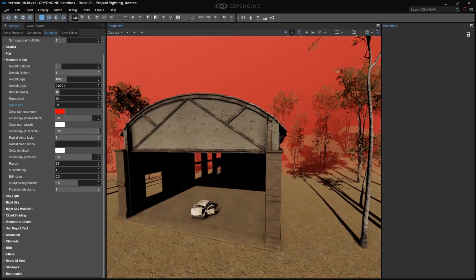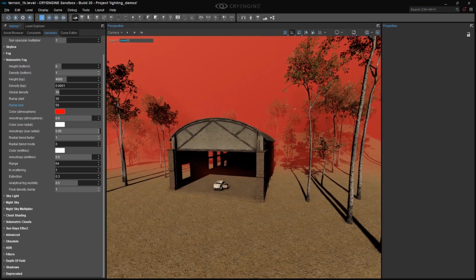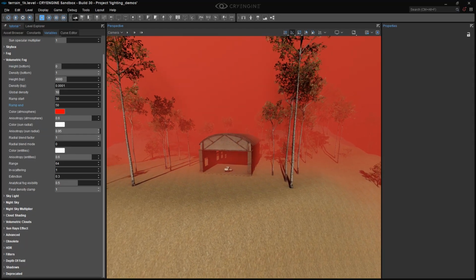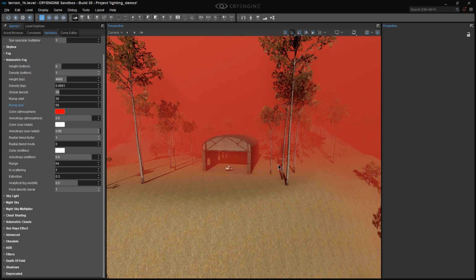But ramping doesn't help if I can see into the building from the outside, because as soon as I move the camera more than 30 meters away, in this case, I have foggy building syndrome all over again.